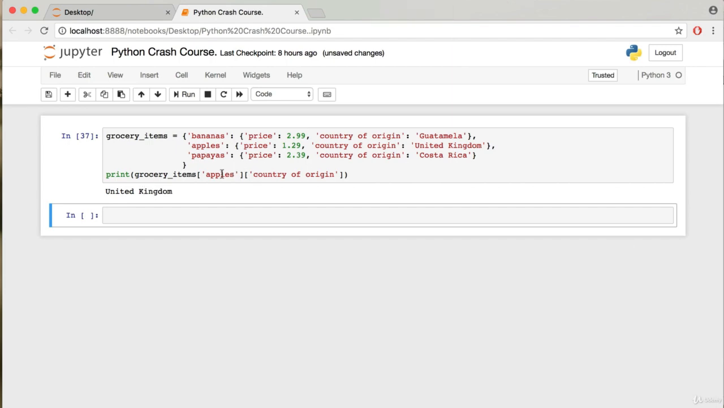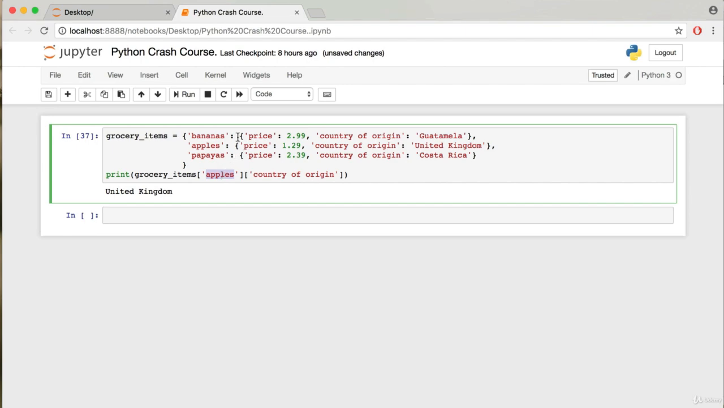First, we're looking up the key apples, which returns this dictionary. And then, from this dictionary, we're looking up the key country of origin, which returns this value and prints it. That is all for this video.